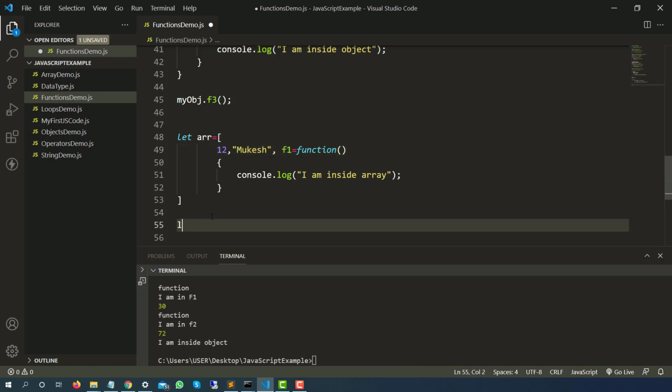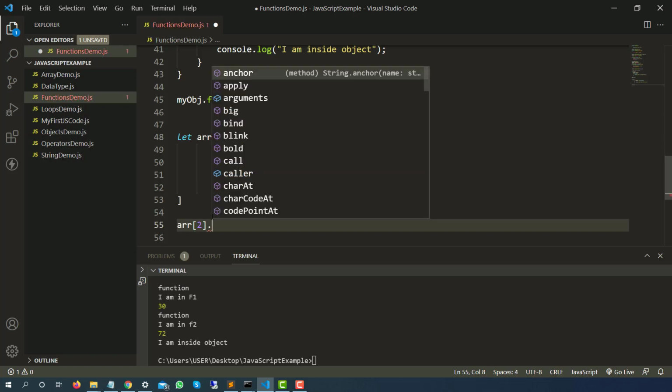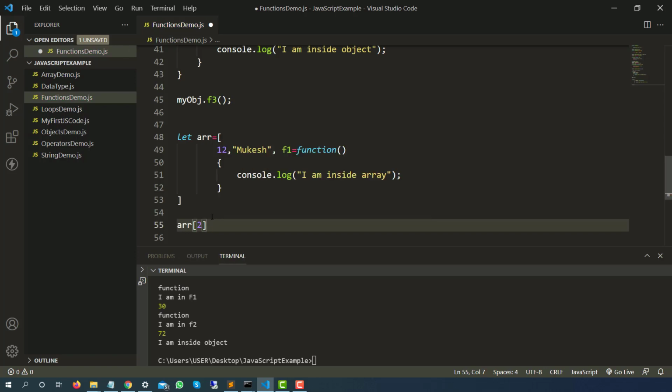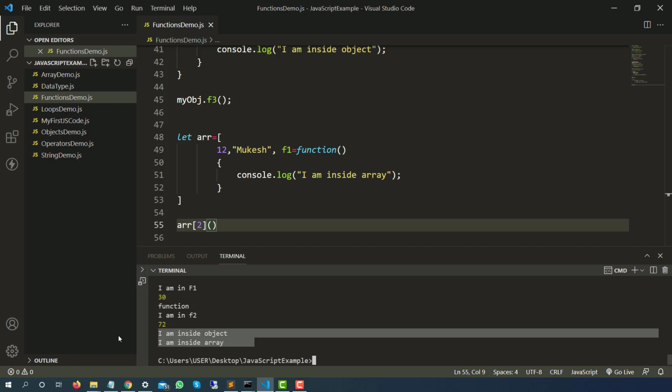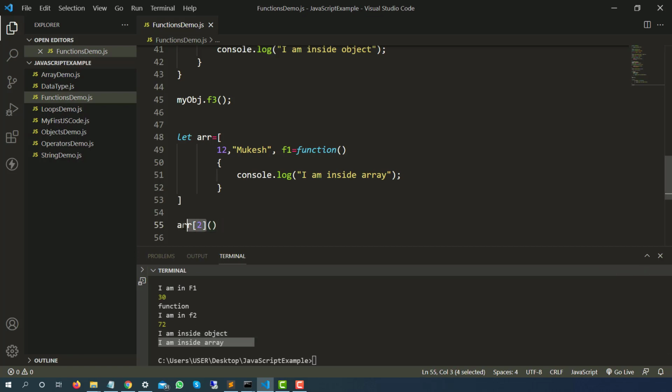So if I have to call this, I will just type ARR 2, which will return basically F1. Then I'll say pair of parentheses, and that's all. Can you see this, inside array? So when I say ARR 2, it is actually returning me F1. So when I add pair of parentheses, it is calling this, which says I'm inside array.